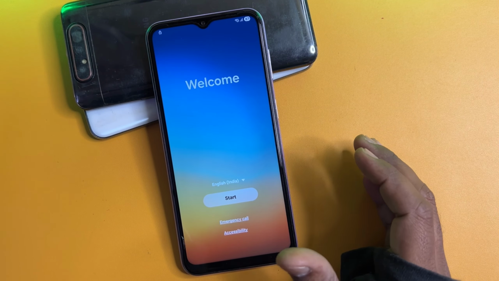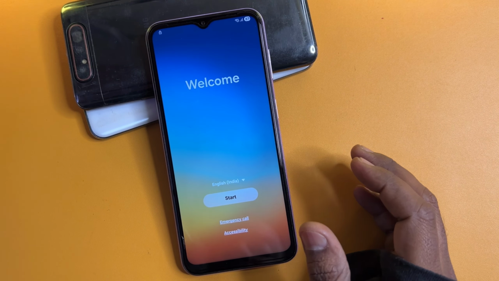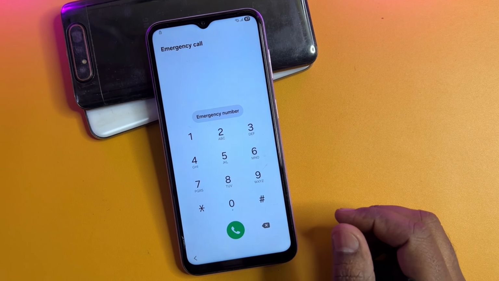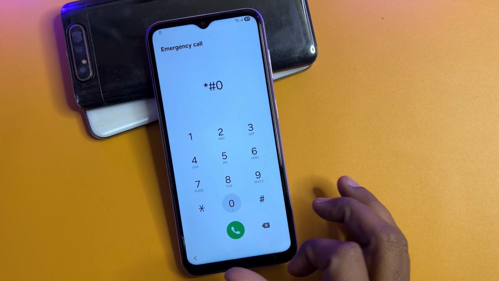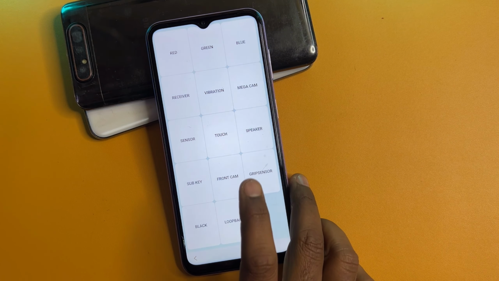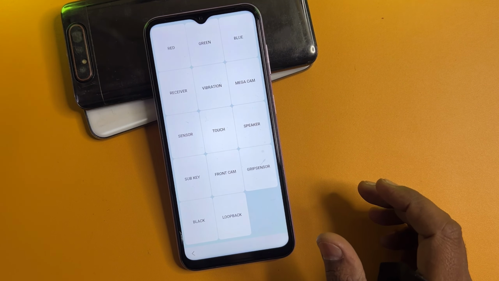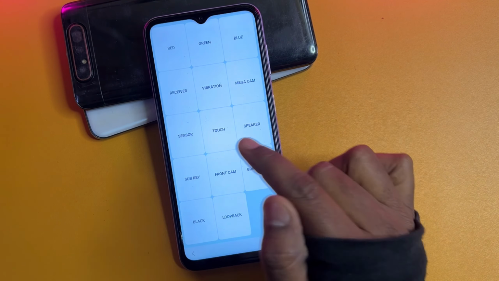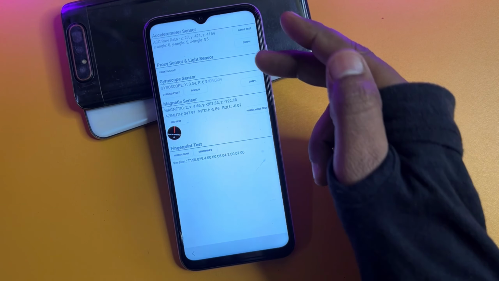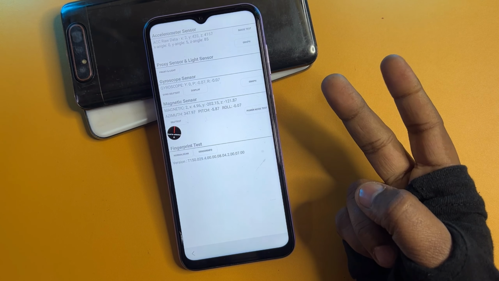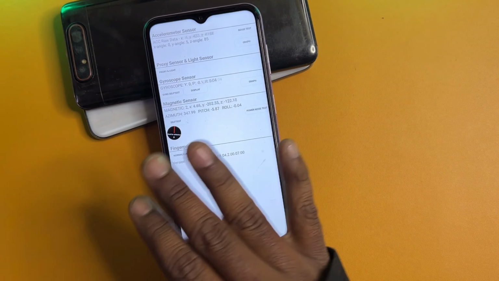After that, go to the emergency call option and dial *#0*#, and this page will come onto your screen. Then open the sensor option here. This is the sensor, so click here and wait only 3 seconds. 1, 2, 3, and done.